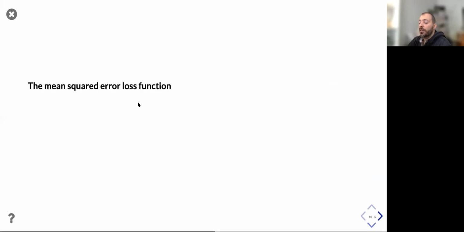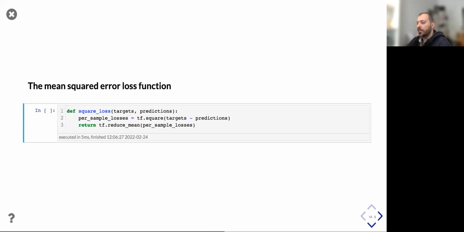So now we have to define the loss function. Again, we said that we will try to minimize the square of the difference. So this is what it looks like. We will take the outputs of the model and the targets, and between them, we take the difference, and we take the square of them. So for each point, we have this number, this loss. We have 2,000 of them, and then we just take the average because we want the mean squared error. So TF reduce mean will take the average of all these numbers.